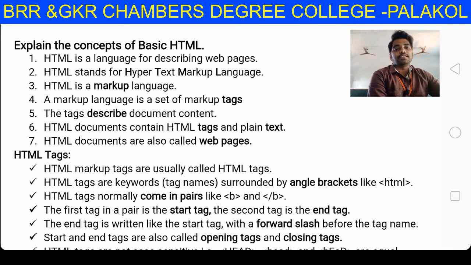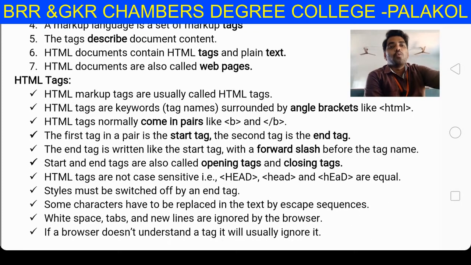Okay, HTML is the starting tag, slash HTML is the ending tag. The ending tag is written like a starting tag, with a forward slash before the tag name. Okay, when you write the slash in a starting tag, it is nothing but the ending tag. Starting tag and ending tag are also called opening and closing tag.